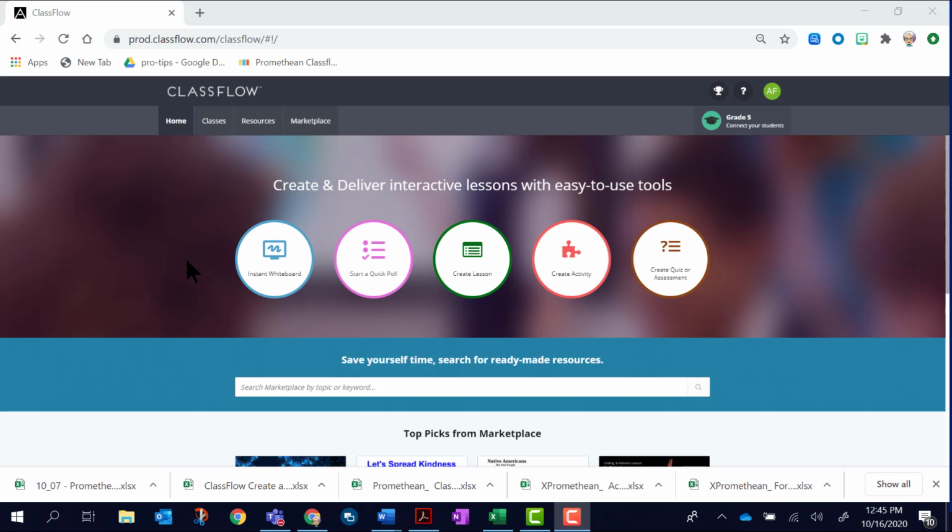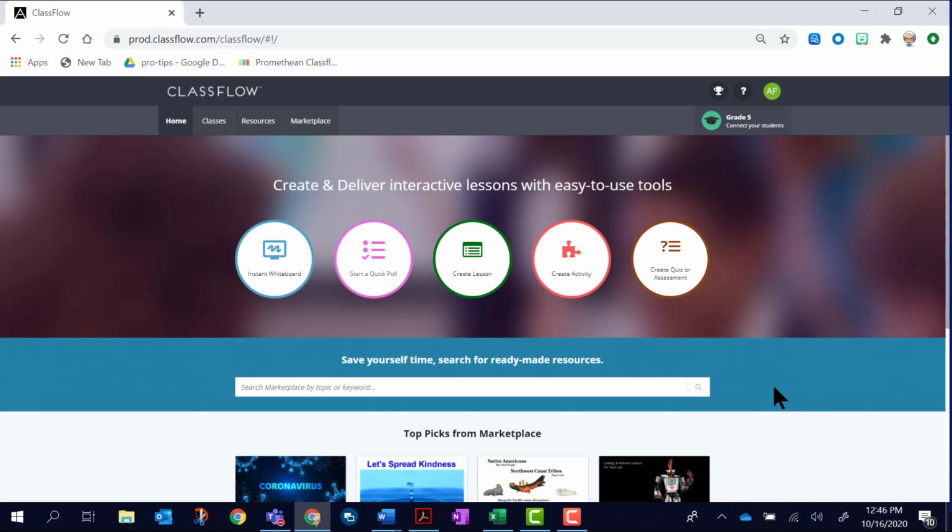Working again on ClassFlow, as many of us right now are in a learning environment that's either remote or hybrid. Remember, ClassFlow is free, and it's Promethean's cloud-based lesson delivery software that allows you to deliver polls and lessons, create activities and quizzes or assessments to deliver to your students in real time, along with that instant whiteboard. And so today I wanted to show you how to quickly and easily embed something into your lessons.